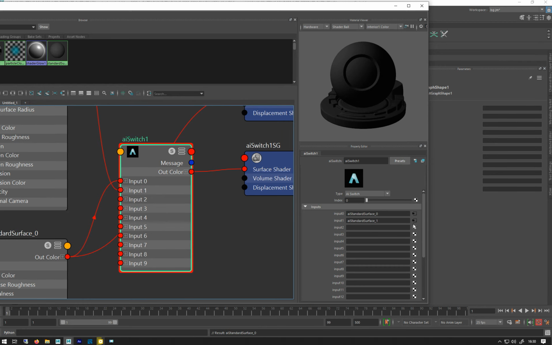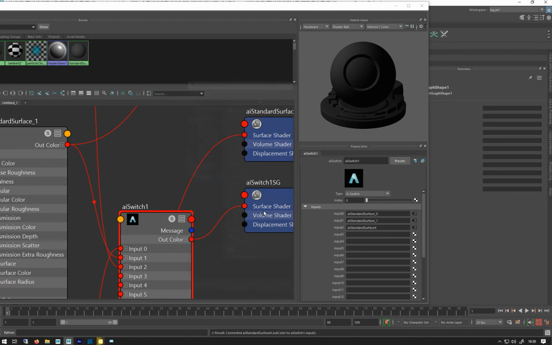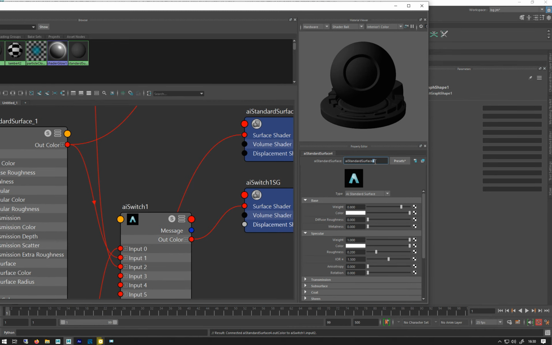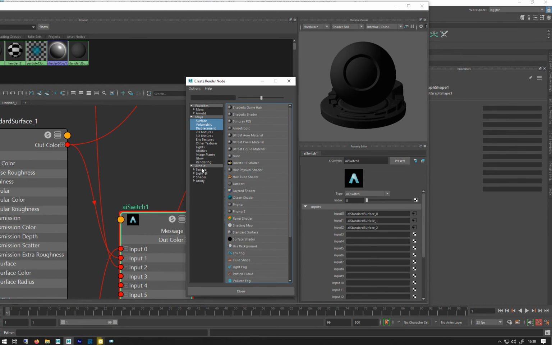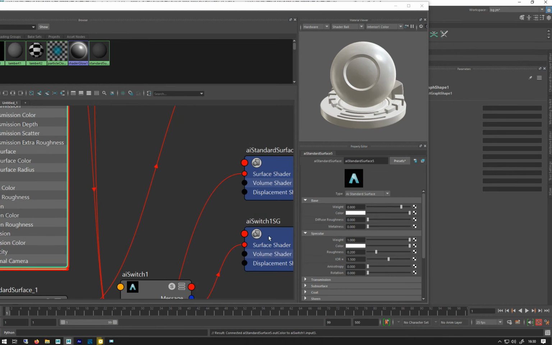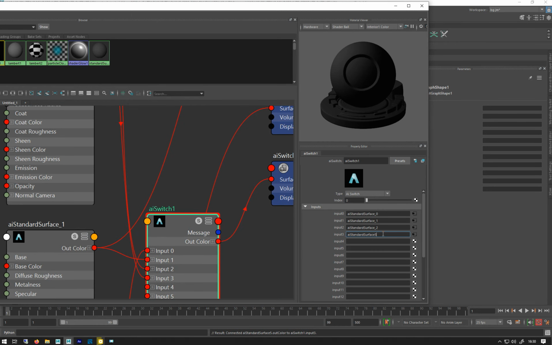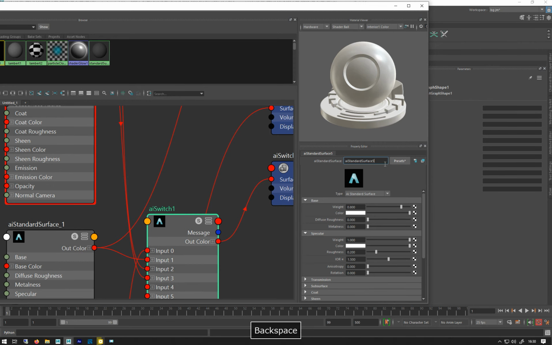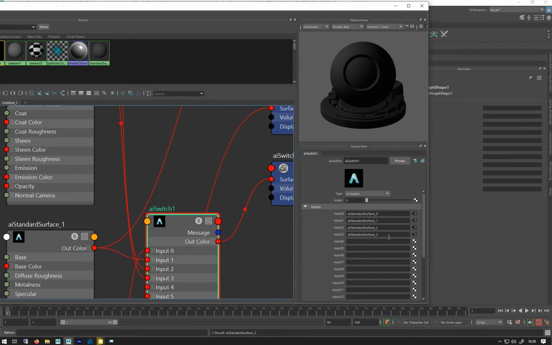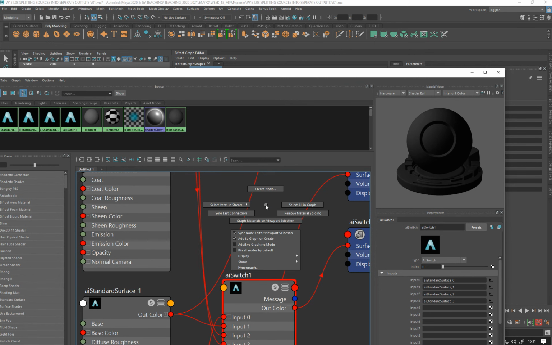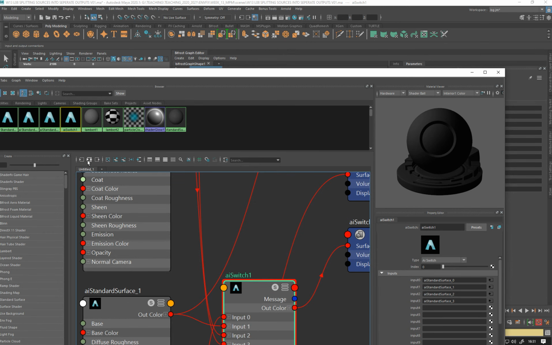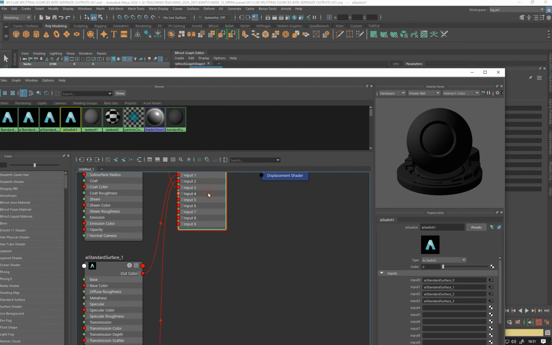Let's go back to here. So I need another AI standard shader. I'm going to call this one 2. And I think, is it just 4 of them I need? And we're going to call this one 0. Oops, didn't do that there. Do it here. Or just call it 3 actually. So 1, 2, 3, and I've got 1, 2, 3, 4. So I've now got this AI switch with 4 materials in it.